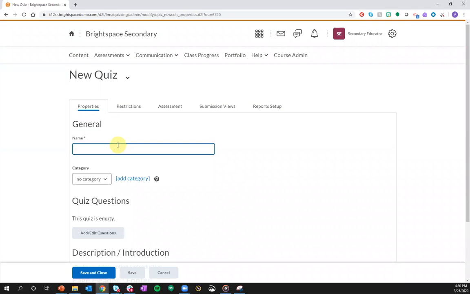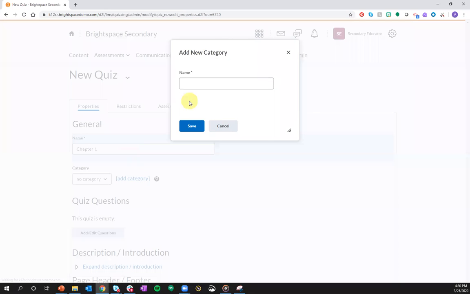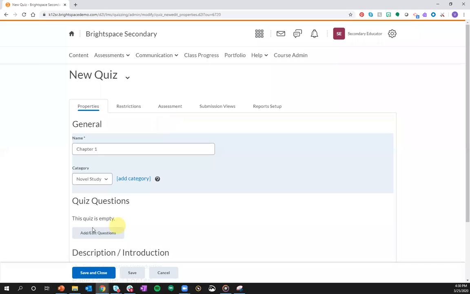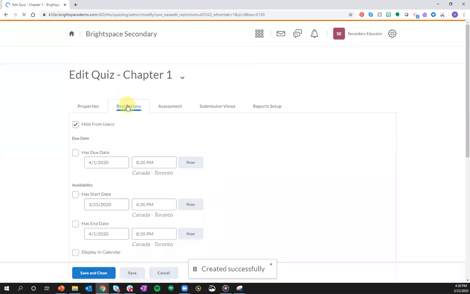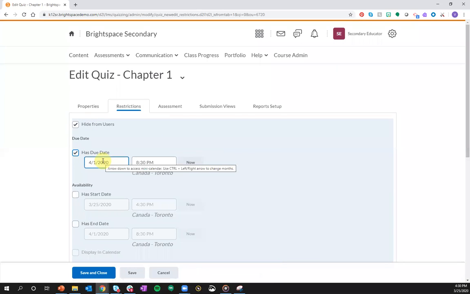And you can see I'm going to give it a name. And like the assignment, I can put it into a category. And if I don't have one, I can make one really easily. And before we get into adding quiz questions, I just want to head to restrictions for a moment. Because again, this is where you're going to choose if your students can see it right away or if it's going to be hidden until you want to share.